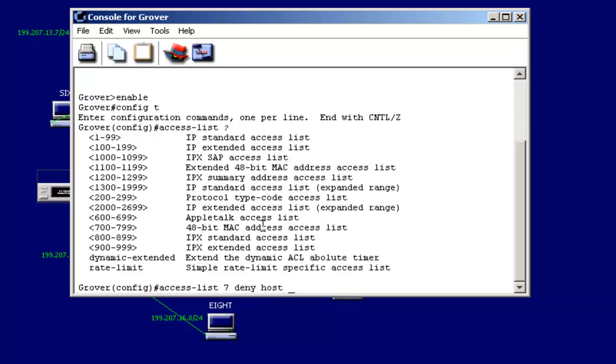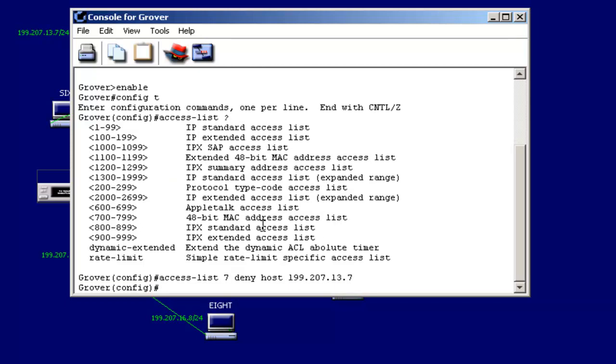Now, it could be a whole range, right? I could do an entire network. If I did 199.207.13.0, and if I went 0.0.0.255, that would block out the entire network. But that's not what we want. We want to do a specific host here. So I'm going to say host, and 199.207.13.7 is the particular host that we want to block. We want to stop 7 from aiding 9.